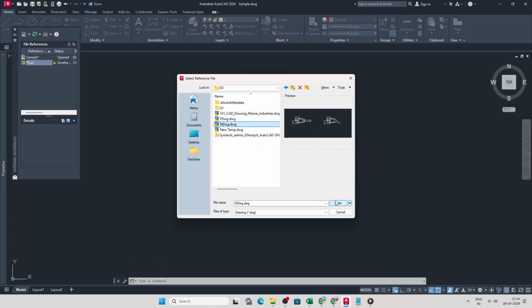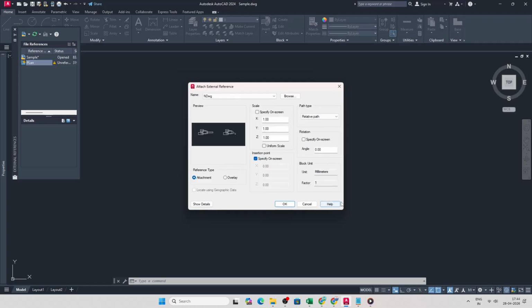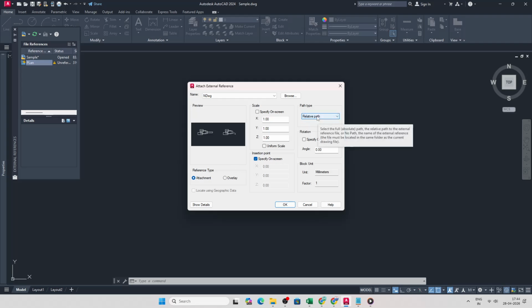In the dialog, set the path type to relative path. This is a best practice on almost every project. A relative path stores the link in a way that's resilient when the project folder is moved or shared with others, as long as the internal folder structure stays the same. Absolute paths can break when drives or user directories change, and no path can lead to missing references if files aren't in the same folder.